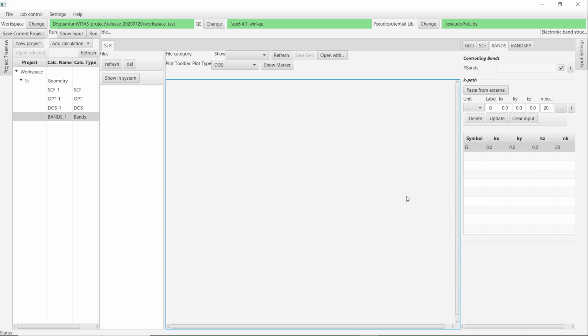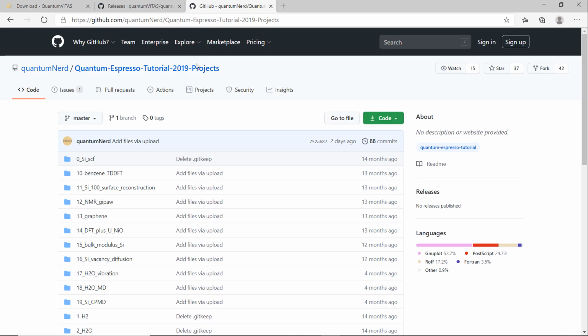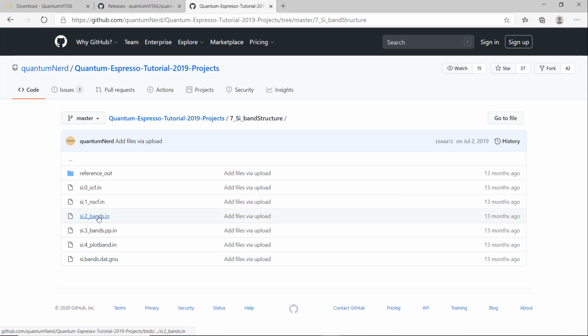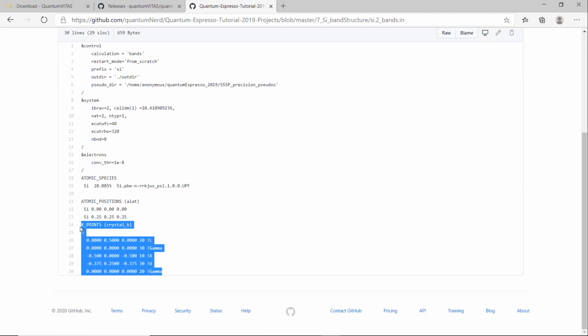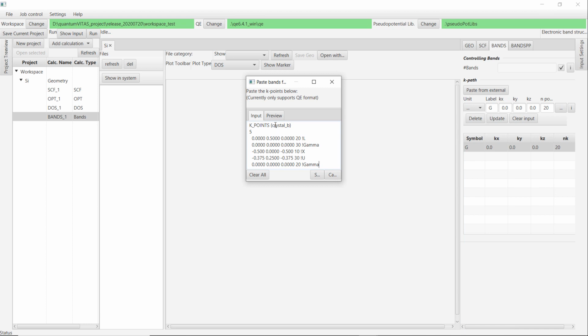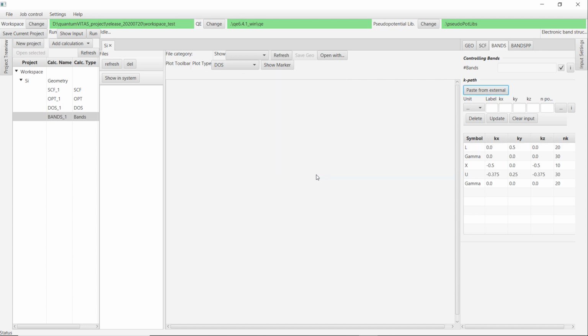I would like to show you something that is quite cool, that you can paste from external, from the QuantumESPRESSO input file. I would copy something from my GitHub. So here you could find actually many QuantumESPRESSO input files. For example, the silicon bands calculation, that's basically here. Go to here. In principle, you only need to copy it starting with K points. That is important. You could also copy the whole input file, it's not a problem. So paste from external. If you are not sure whether this will work, you could go to preview, and it says that okay, everything is fine, and then we save. So that's it.